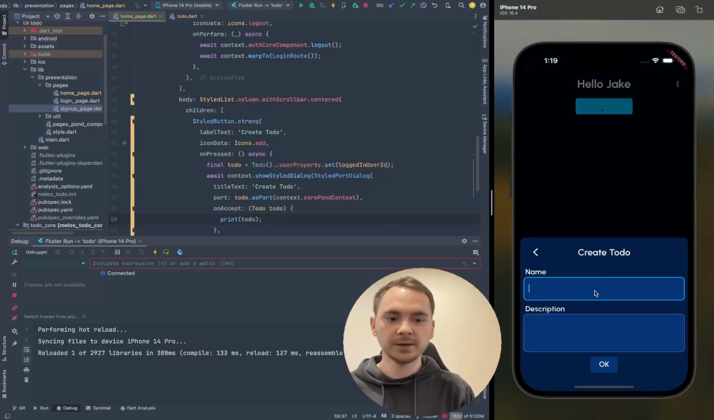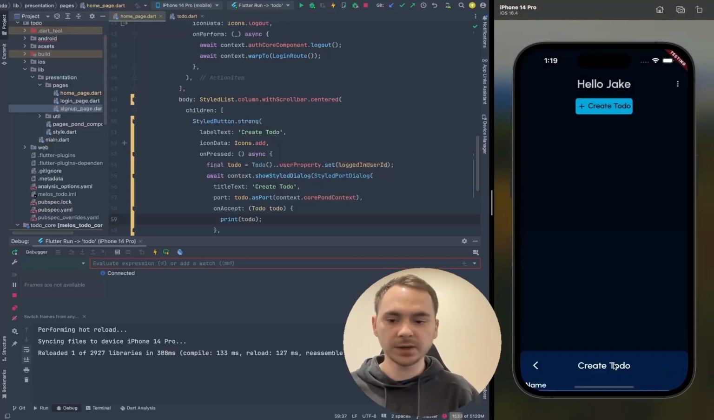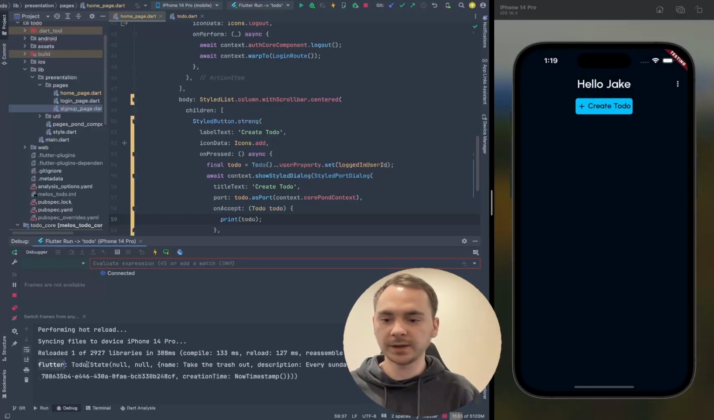For the name, I'll just do "take the trash out", every Sunday. I'll click OK here, and we'll see that we're getting a result printed out here. It's a to-do whose name is take the trash out, and the description is every Sunday. The user that is passed in is the currently logged in user ID, and we've got a creation time here as well. This is awesome.